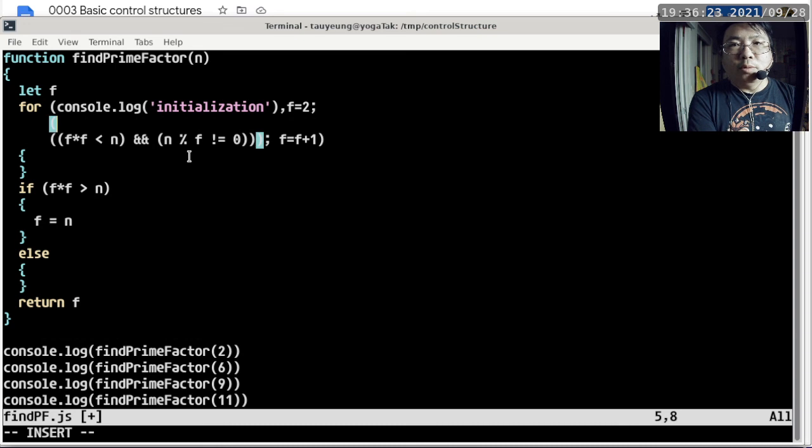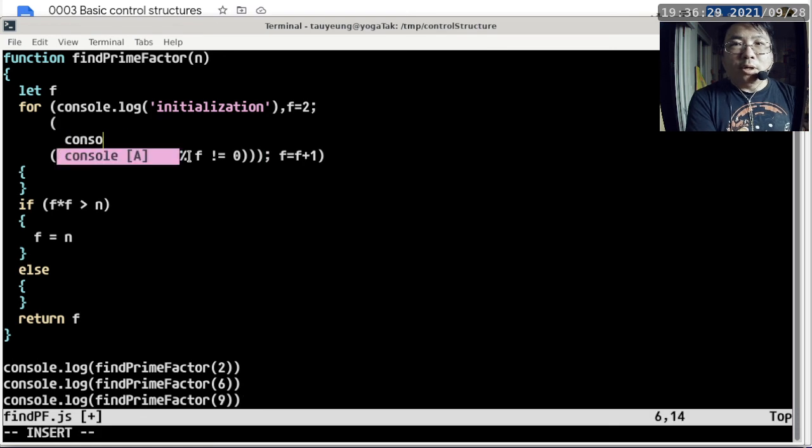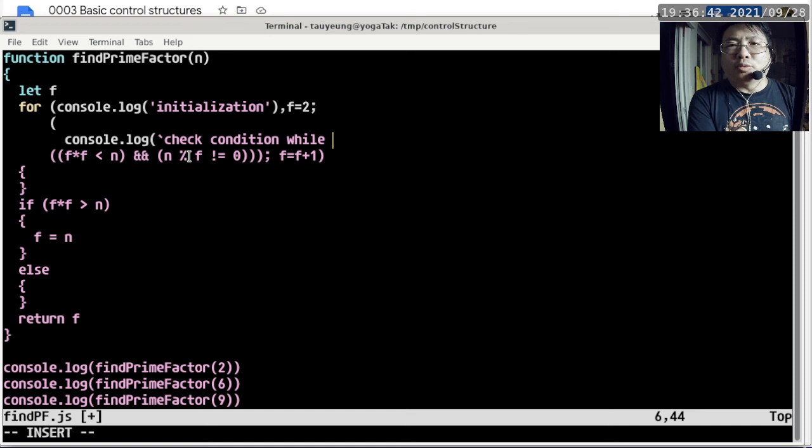Okay, so this is another reason why I like Vim, it matches parentheses for me. So now we're going to insert a console.log here. And this time I'm going to use backtick because I want to see, this is checking the condition. So we're going to say check condition while. And this time I want to print what is n and what is f at this point of time. So n doesn't really change, so I don't necessarily need to print the value of n, but I'm going to do it anyway. So we're going to say n equals 2.